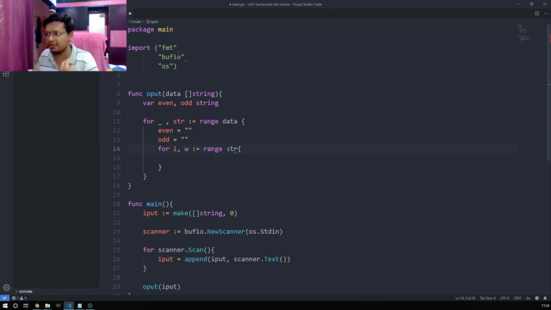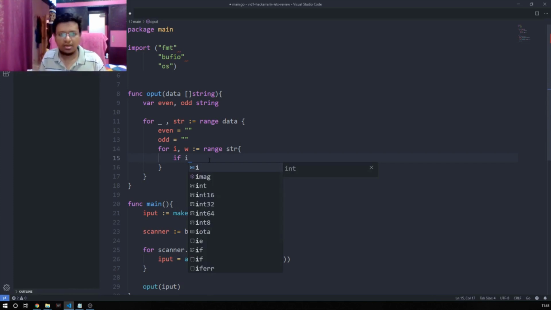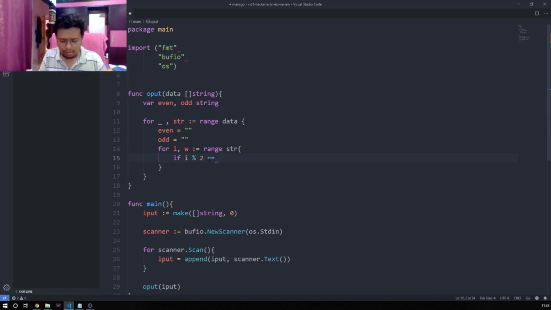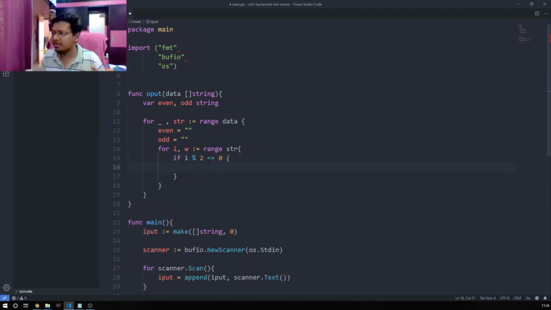This is where you get the word hacker in the first execution. This is where you get the word rank in the second execution. So in this loop, check for each and every character, and if the index of the character is even, this is how you check if it's even. If the remainder is 0 when you divide it by 2, then it's an even number. So the question is, if the index is even, then you simply add it to my even.